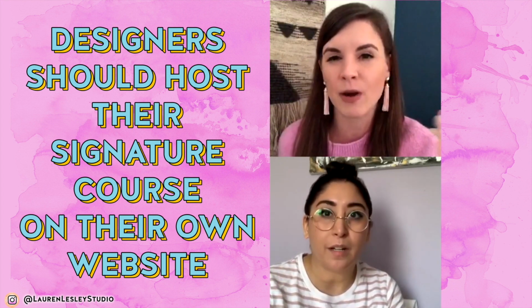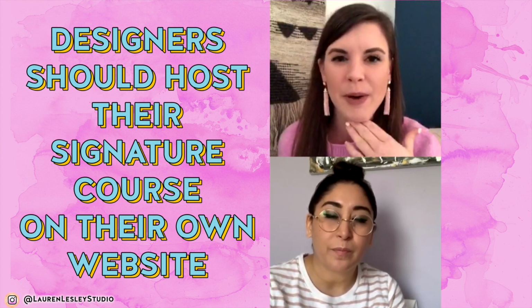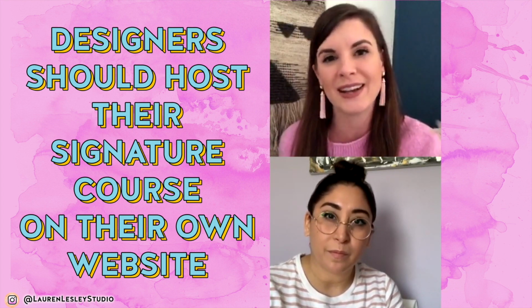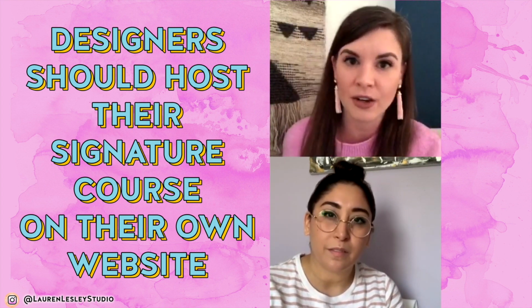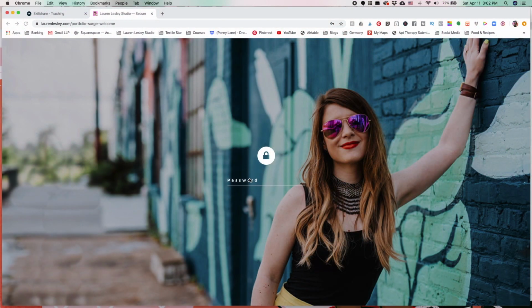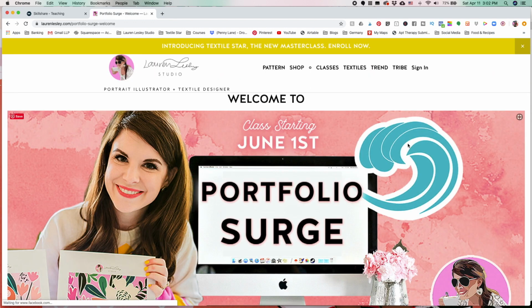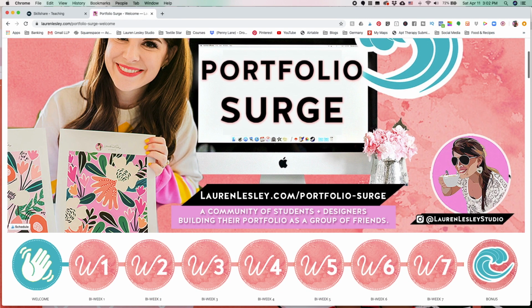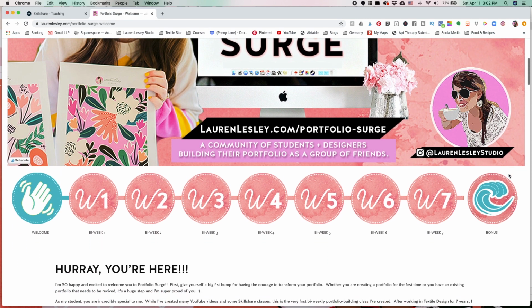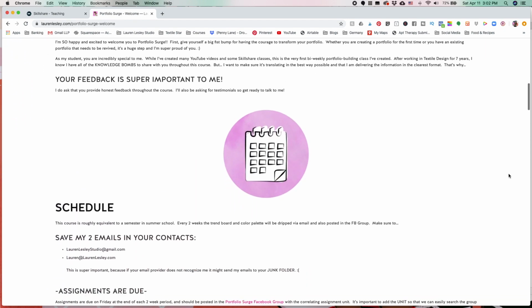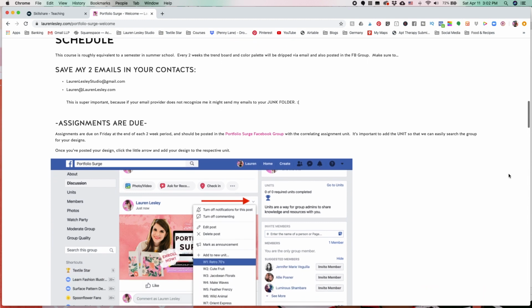So it is kind of more work up front. But once you do that work, you can reuse the same templates or graphics that you created for another course. I have another course coming out this summer called Portfolio Surge, and I reused a lot of the same templates. I changed the colors and a few things, but once I did the first course, Textile Star, which is on an evergreen program, anyone who signs up can go through the material at their own pace.